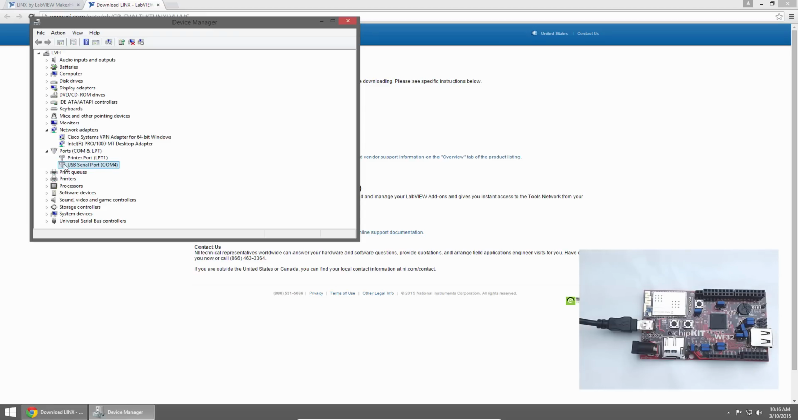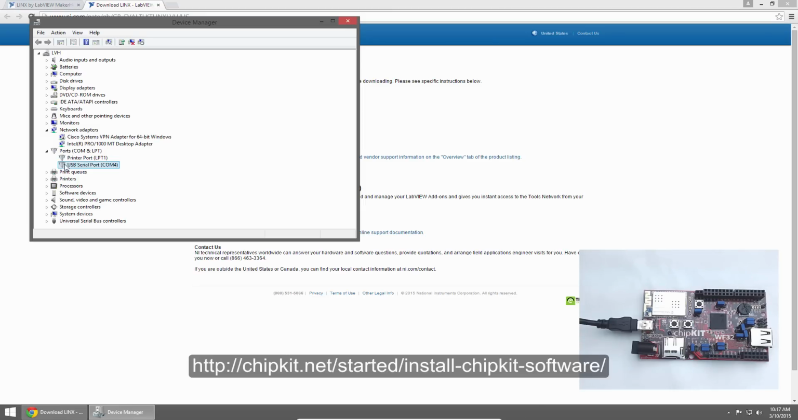In that case, you may need to download drivers for your device, and this generally depends on which version of Windows you're running. The drivers are included as part of MPIDE. You can download MPIDE from chipkit.net/started/install-chipkit-software.